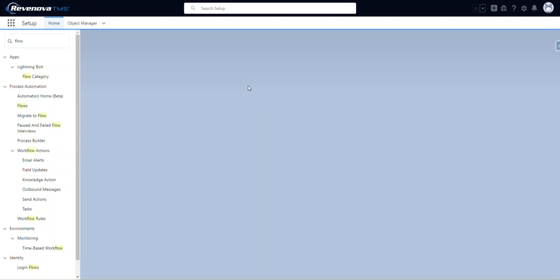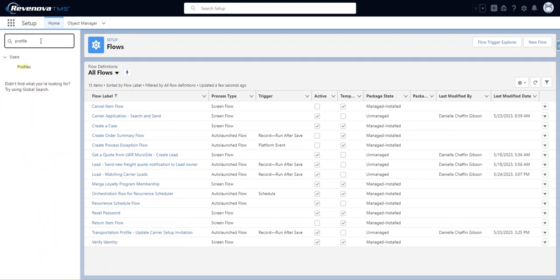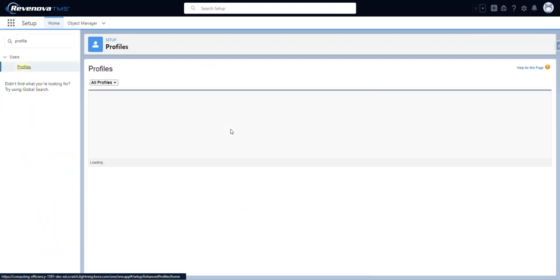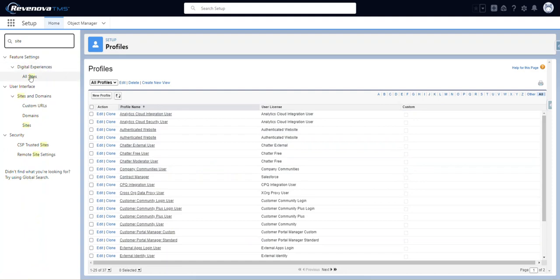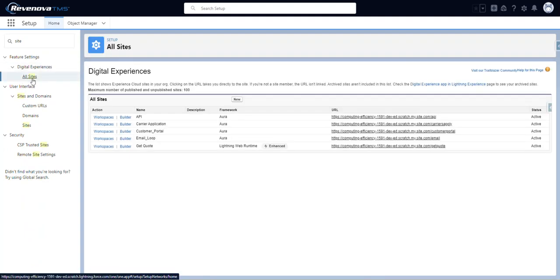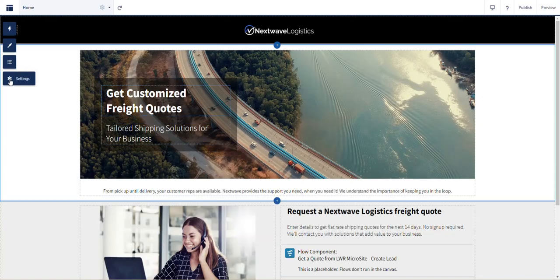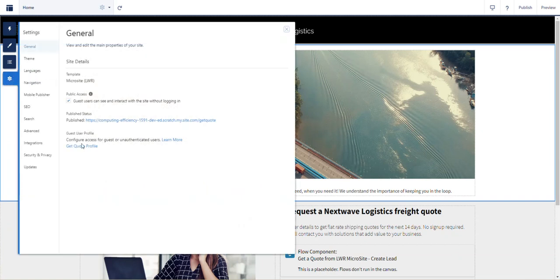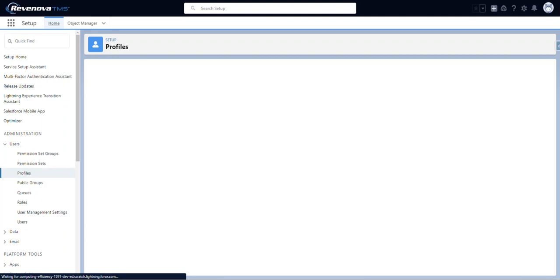After you do this and save, you'll want to go to the guest user profile. Remember, I'm not going to be able to find that profile or that user from my normal user list or profile list. So I need to go into my site or my experience builder. When I go to the All Sites page, I'm going to click Builder on that site where my guest user is going to need access or going to be visiting. Click on the gear, the settings on the left, and then here you have the link to that guest user profile. I'm going to click there, and then it's going to open up that guest user profile.